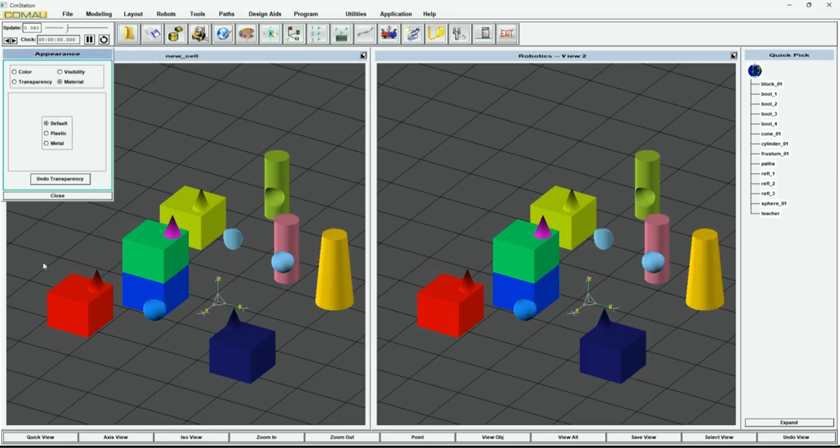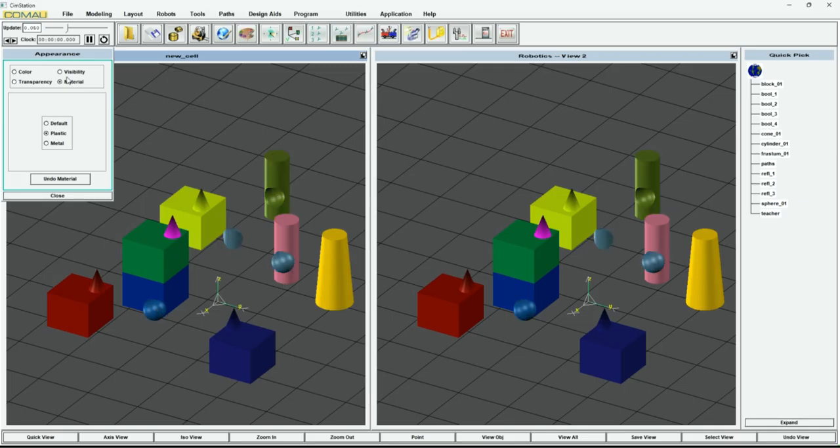The material is by default, that's what it looks like, but we can change it to either a plastic kind of reflection or a metallic kind of reflection. And what you can see is the light sources now reflecting off the plastic and the metal parts. So we have multiple light sources coming through the cell, and we can talk about that later.